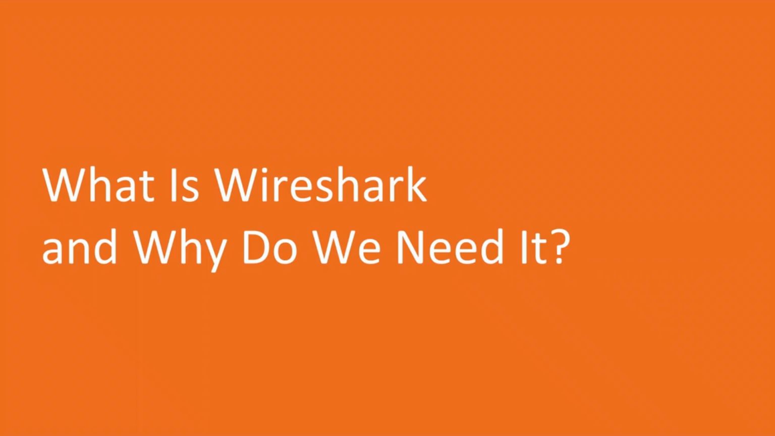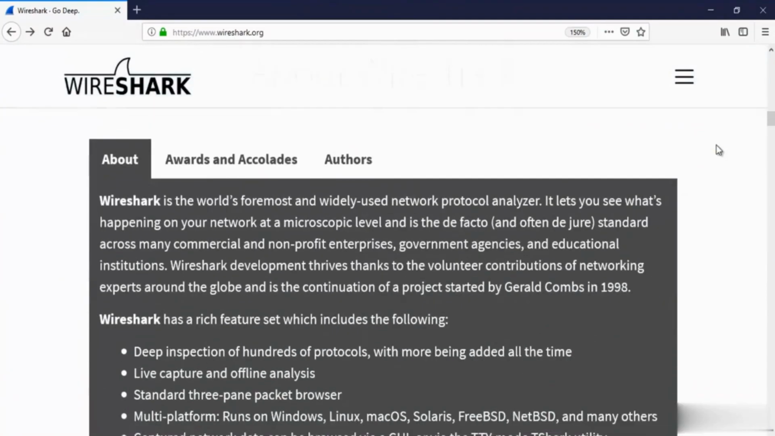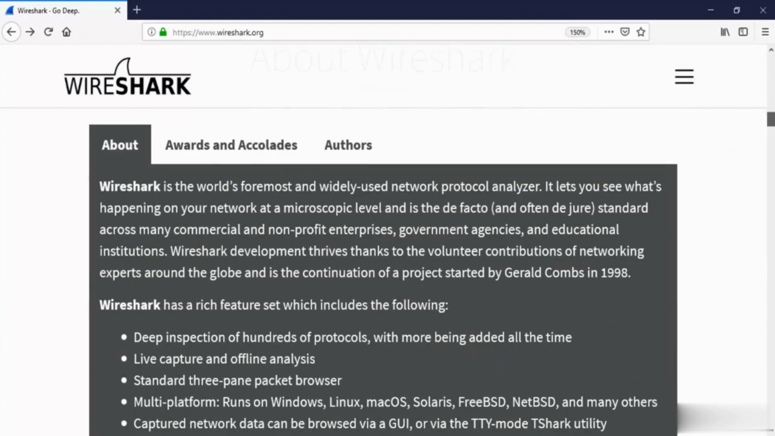What is Wireshark and why do we need it? Now in this video, we are going to take a look at a couple of points. First of all, we will learn what Wireshark is, and then we will learn about the various features of Wireshark. So guys, this is the official website of Wireshark, wireshark.org. This is the website where you can visit and download the latest version of Wireshark. If you want to know more about Wireshark, then you can come down, and here it is. So this is all about Wireshark.